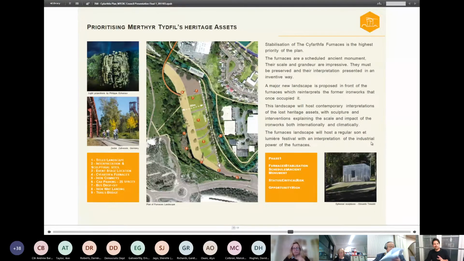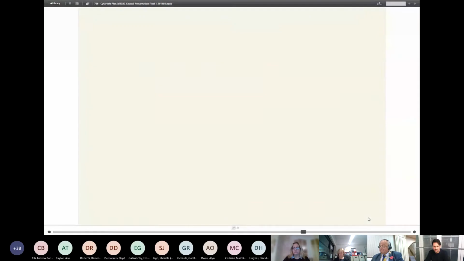Of course, prioritising Merthyr Tydfil's heritage assets has been the key of this plan. The main focus then was looking at the Cyfarthfa furnaces. The stabilisation of those furnaces is seen as one of the highest priorities of the plan. They're a scheduled ancient monument, their scale and grandeur is impressive, and it's considered they must be preserved and interpreted, and their interpretation presented in a rather inventive way.